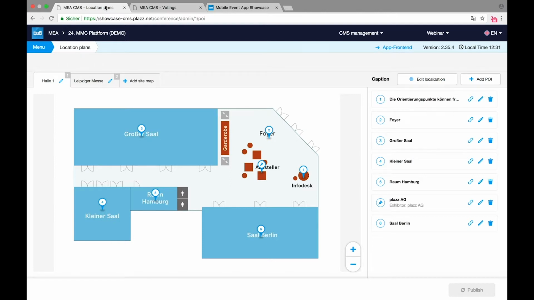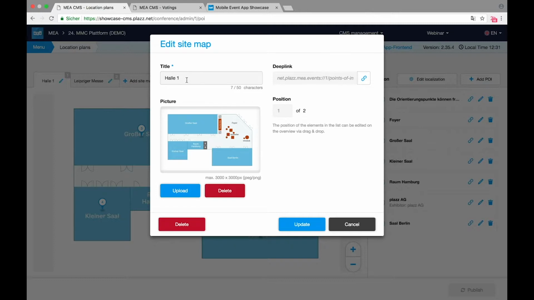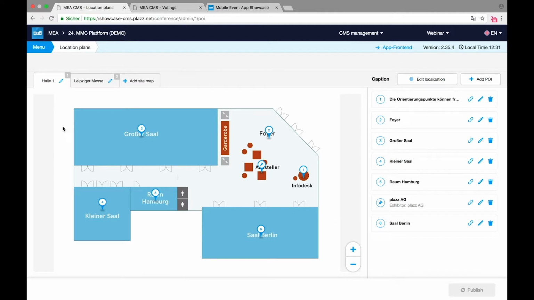In the backend, you have the possibility to create a new location plan and upload a floor plan to them. Here, a floor plan has a name and a picture. You can add a name and change the position of the tabs via drag and drop. After you uploaded your new map, you can start creating the points of interest and place them in the right position.